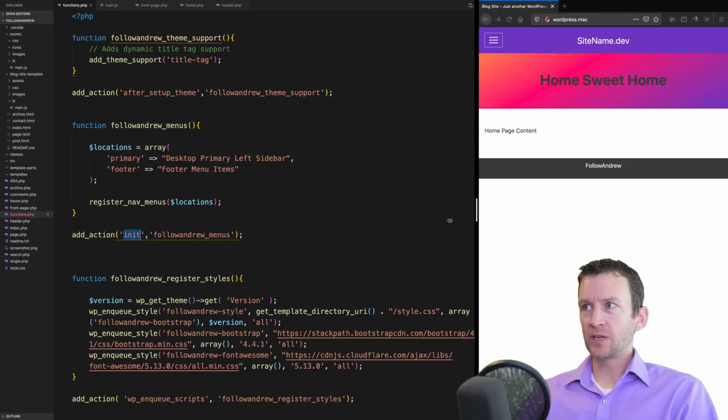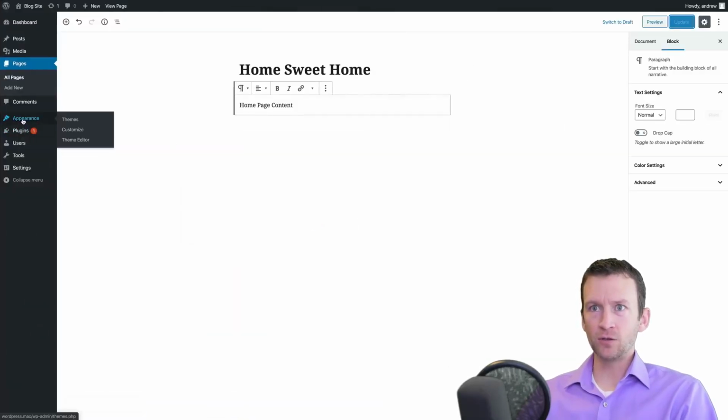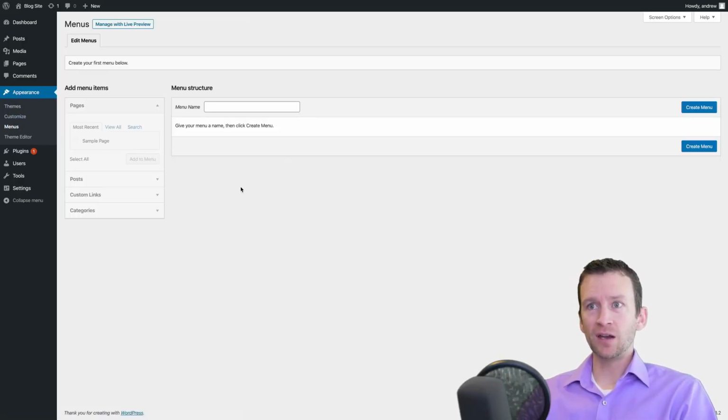Okay, now that we have those active, if I come back and log into WordPress here, and now go into my appearance, and notice that before I didn't have an offshoot for menus. Menus actually was not even in this menu. But now, because I've added that in my theme, I can click on the menus, and I now have menus available to me.